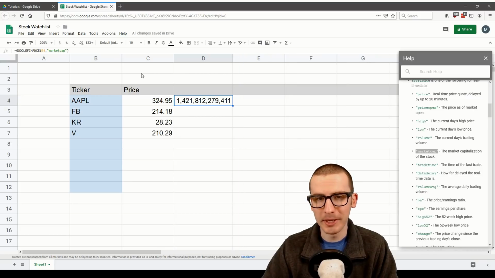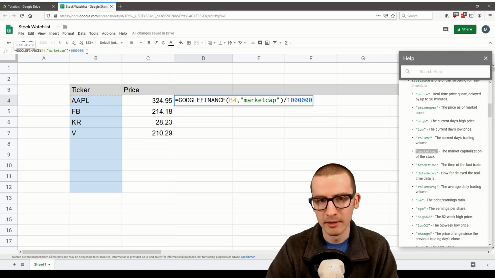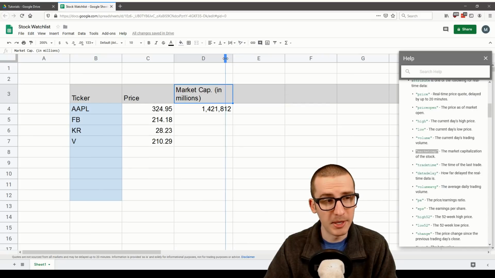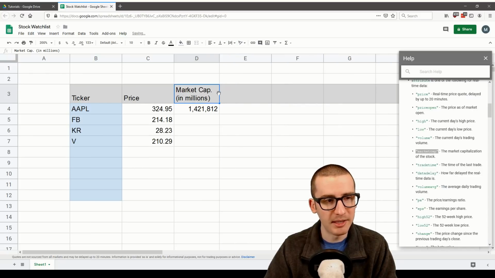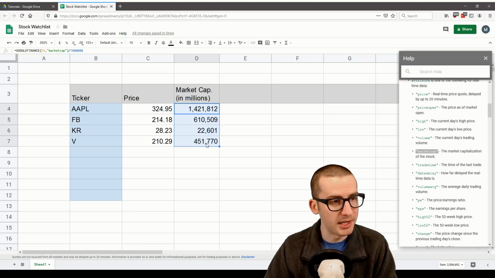This still looks a little big for my taste. What I'm going to do is actually divide this by 1 million, and then I'll just label this as market capitalization in millions. I can make this text wrap around by going to the ribbon and selecting text wrapping, and then selecting wrap. From here, I can adjust the column width to make it a little nicer looking. As with before, you can pick your method for copying this cell down. In this case, we can drag it down here. And now we have the market capitalization in millions for each of these stocks.